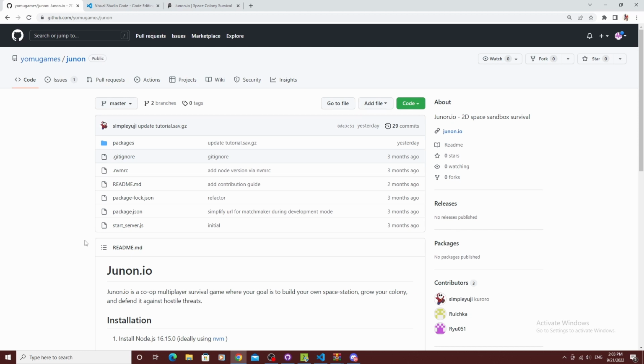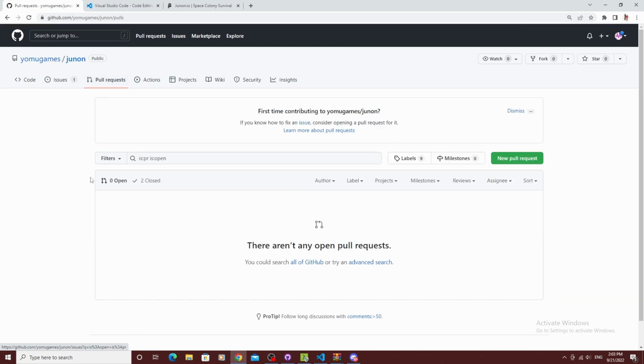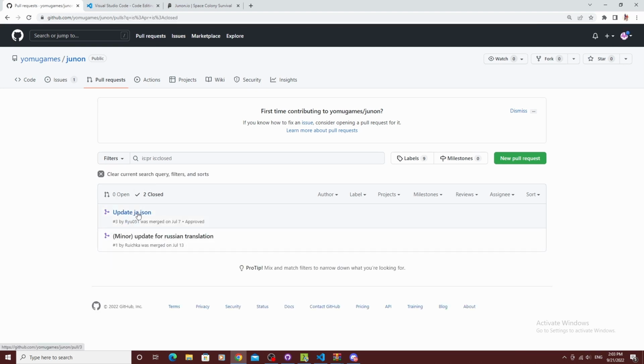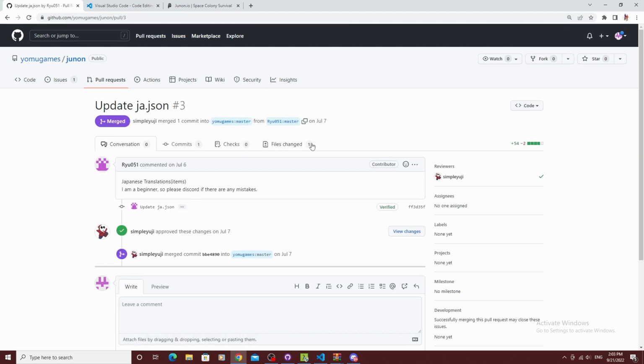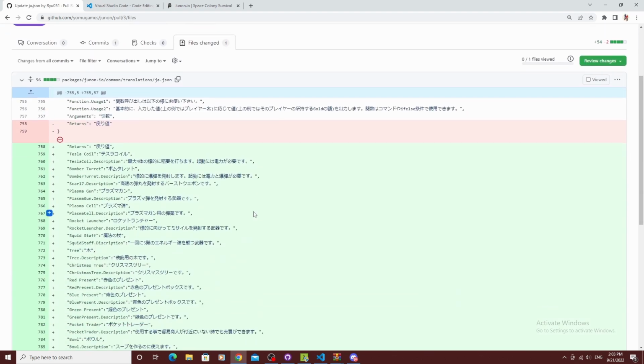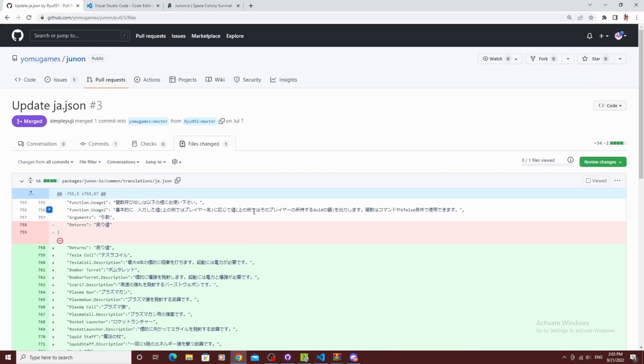The first thing I want to show you is this pull request tab. It lists the current open requests and the ones that are closed already. These ones I already have approved them, and so far they have been translation changes. So if you click on them and click files change, you can see that these are the changes that this user Ryu051 has made and submitted to the main code base.